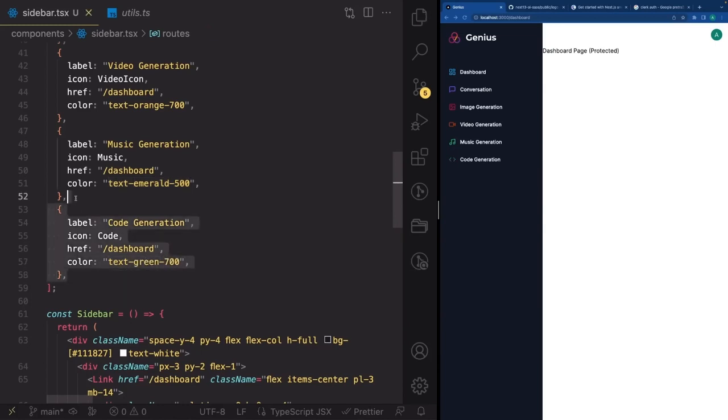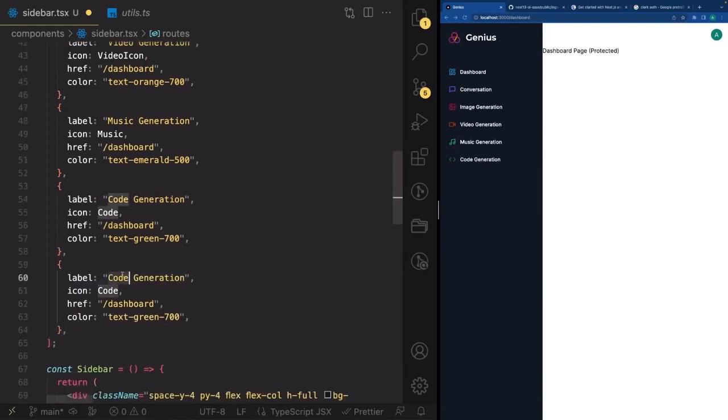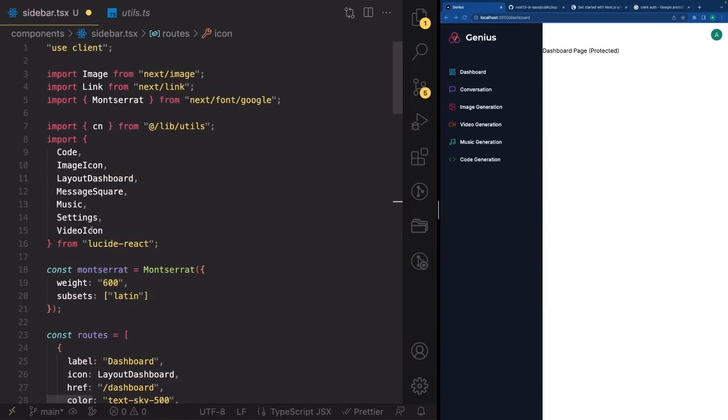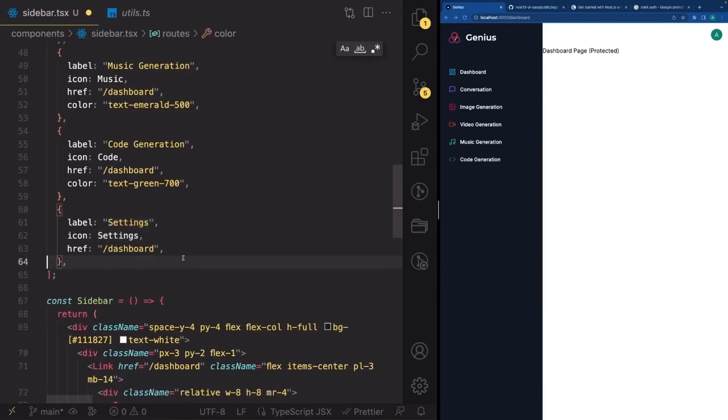And our last one is going to be simple. It's just going to be Settings. The icon is going to be Settings as well, so make sure you import that from Lucide React as well. It's not going to have any color like this. Perfect. So that looks much better now.